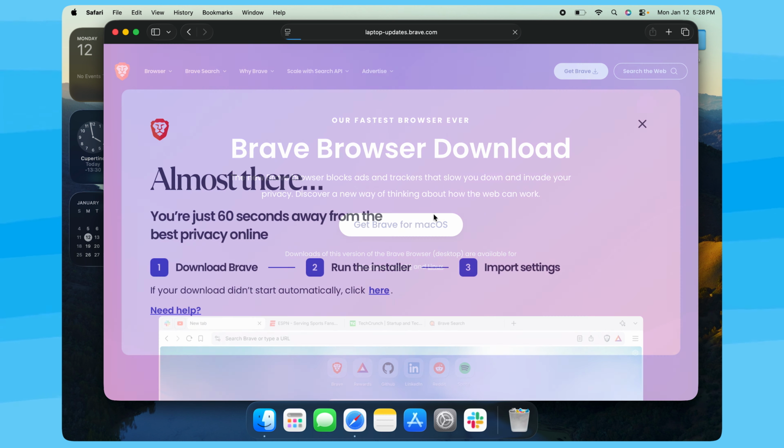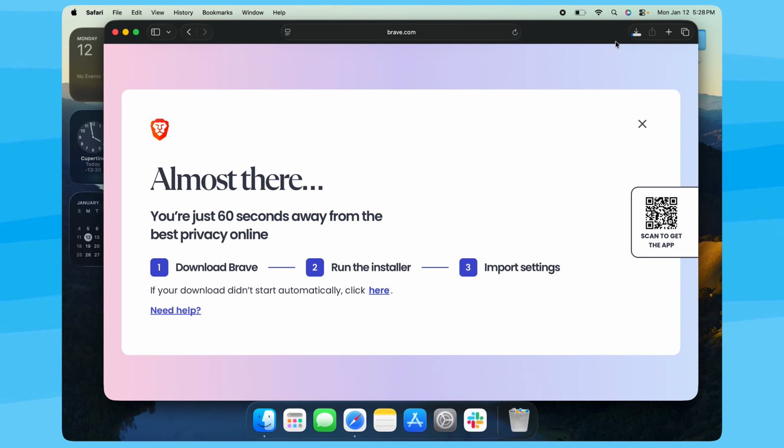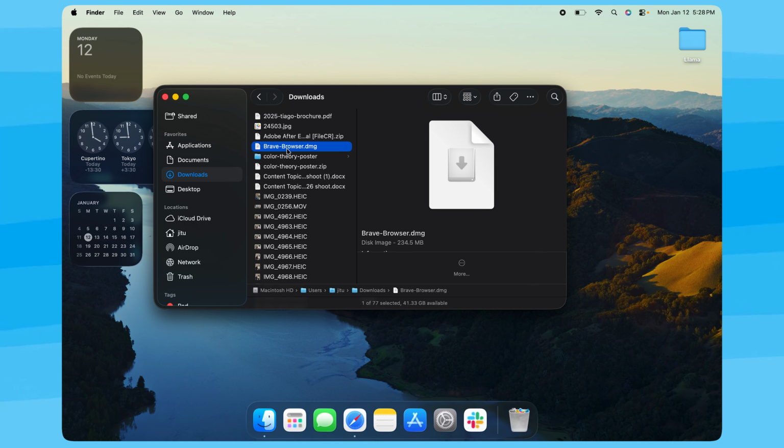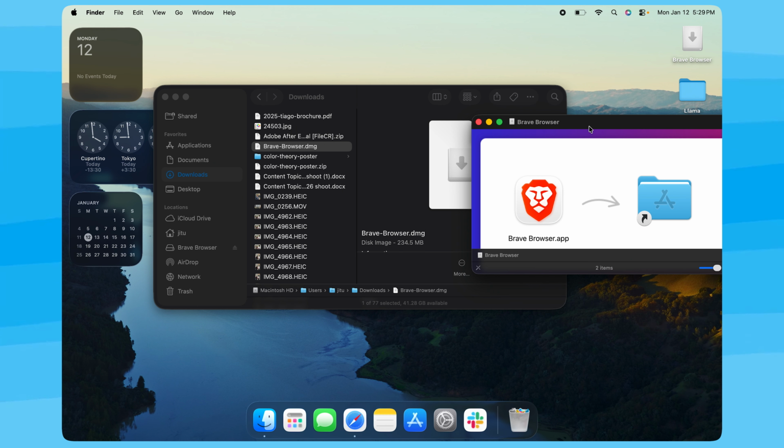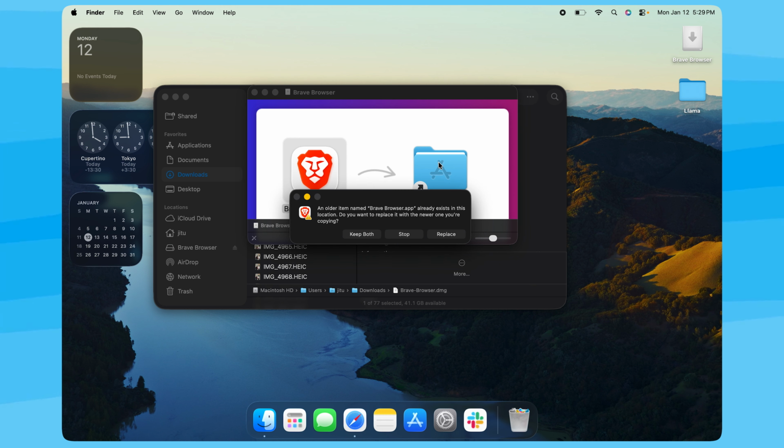So as you can see, get Brave for macOS. I'm going to select allow and it's going to download for me. I'm downloading Brave because Safari is not really my favorite. So here you can see I have the Brave browser. If I double click on it, before that, you also want to observe that it is an actual DMG file. Once I open up the DMG file, this window is going to come up which says drop this icon into the applications folder. So once I do that, I'm actually asking it to install it.